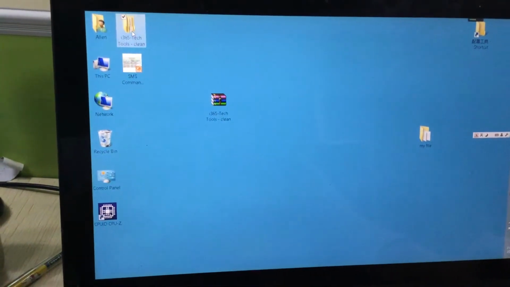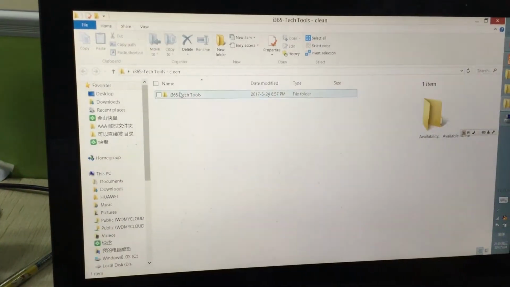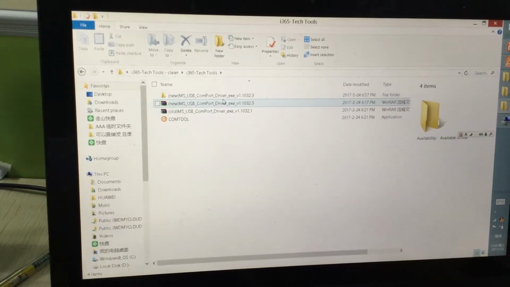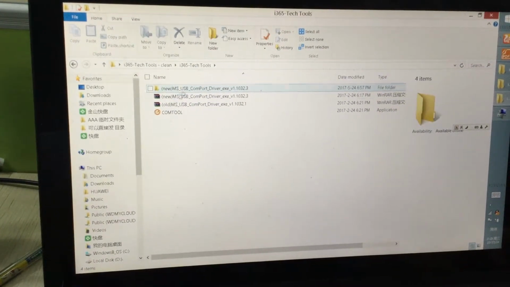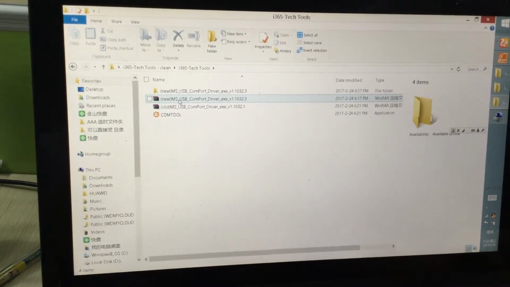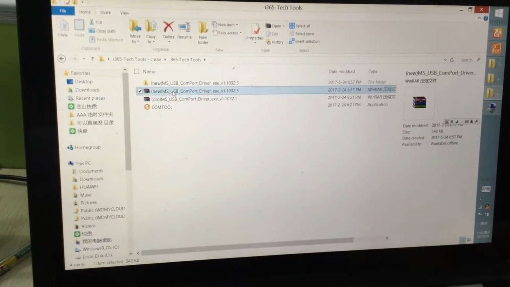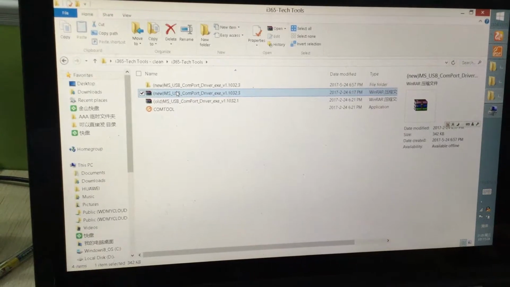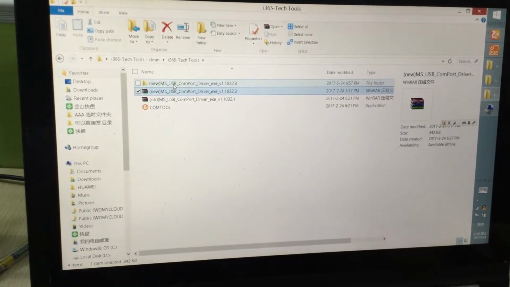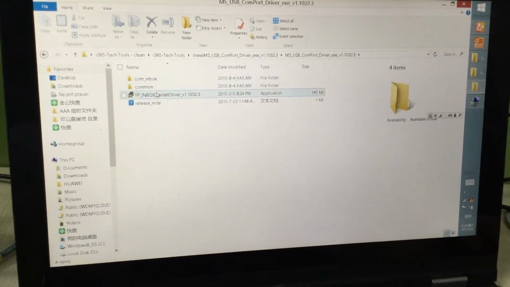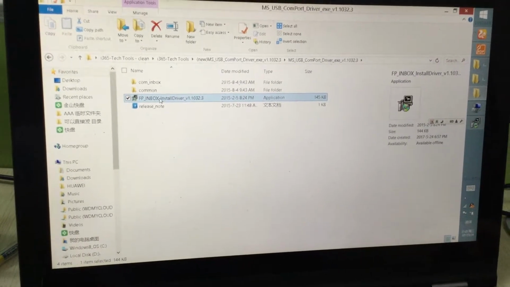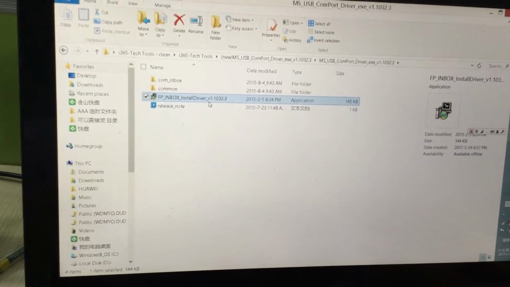Now I am going to introduce how to install the USB driver for the GPS tracker. Firstly, you should try the new one. If it doesn't work, then you continue to try the old one. If the first one is okay, then no need to install the old one. Okay, let's click this one to install the USB driver.